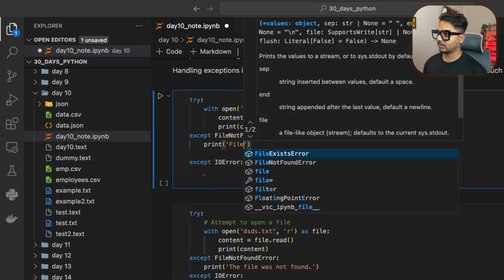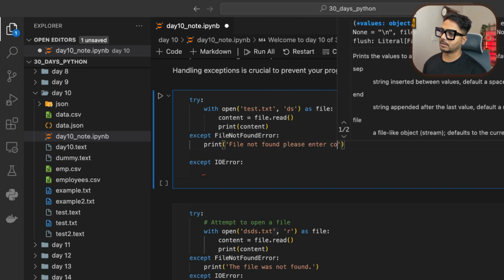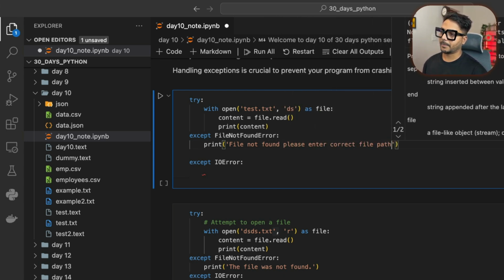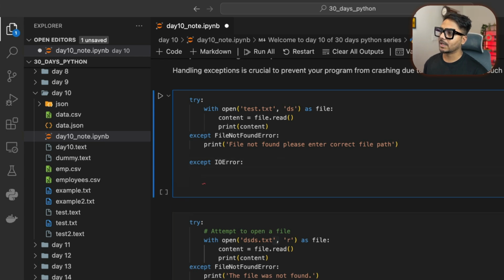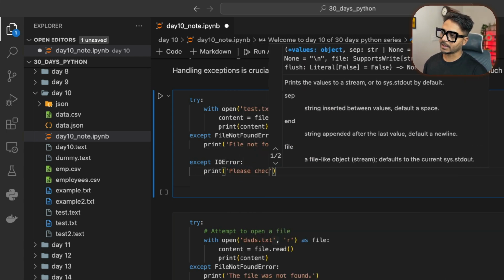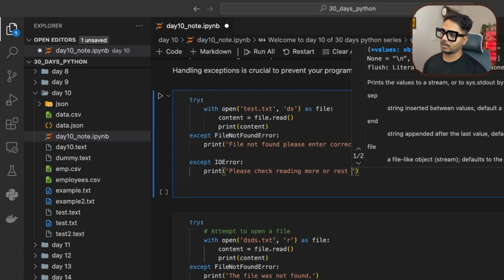File not found, please enter correct file path. Again you can print any message whatever you want to show, but this is only going to print if there is an issue with the file path. Second we have IOError. Now this is going to give the error if there is any issue with the mode. So we can write a message with print: please check reading mode or rest of the code.